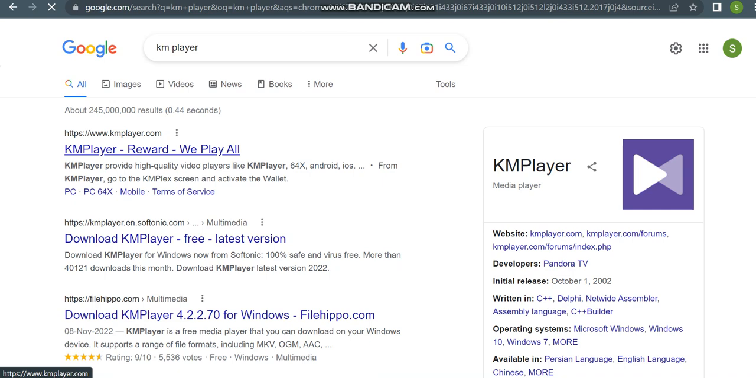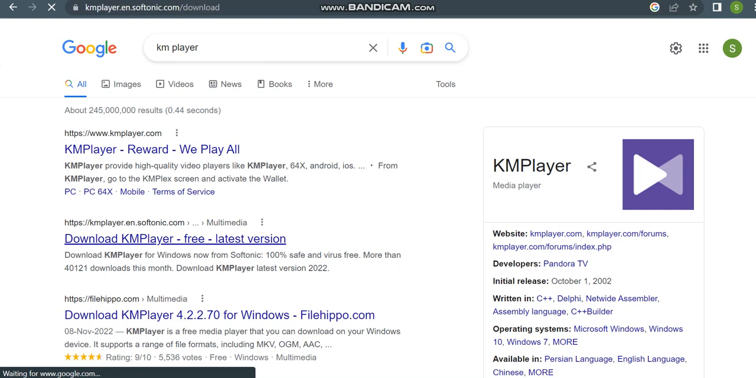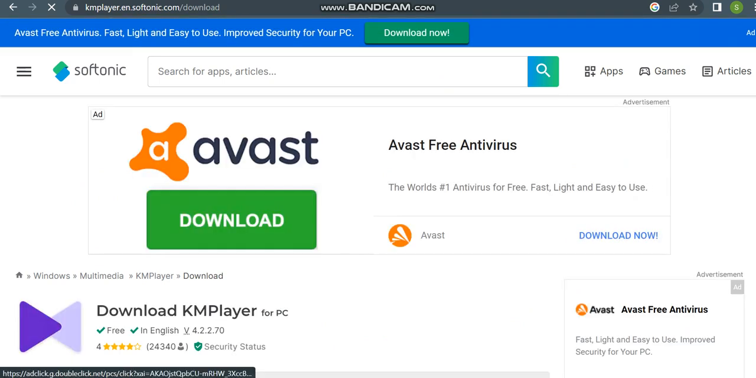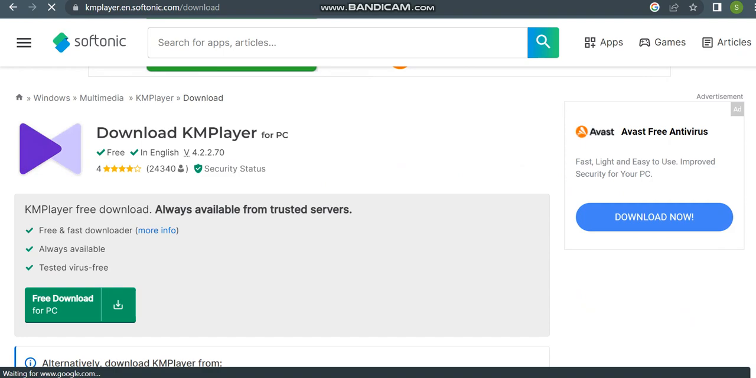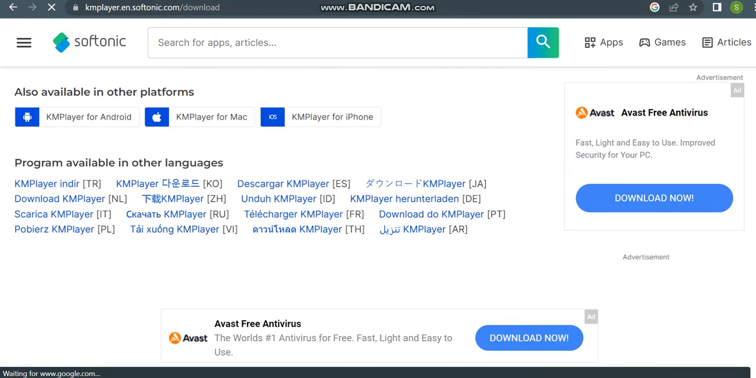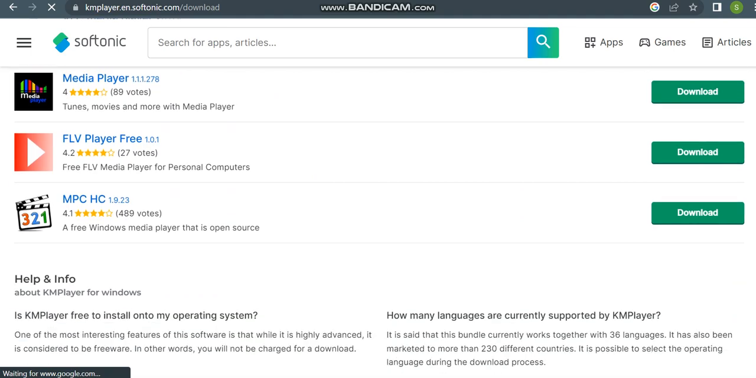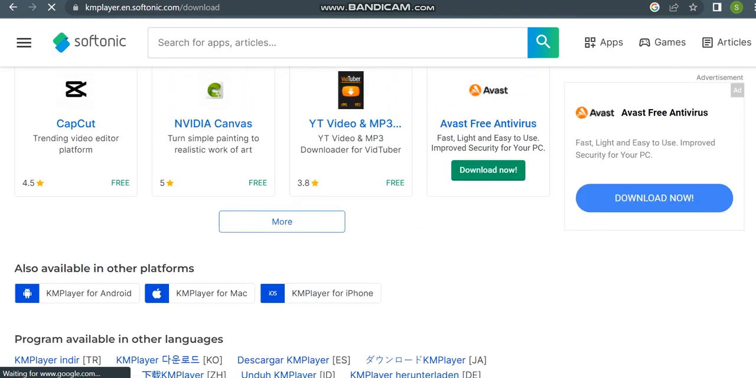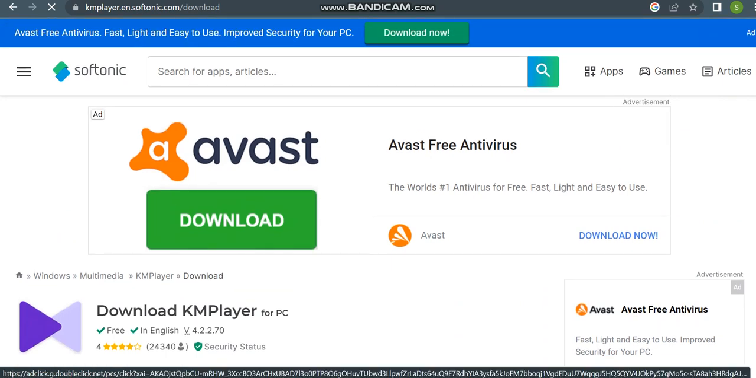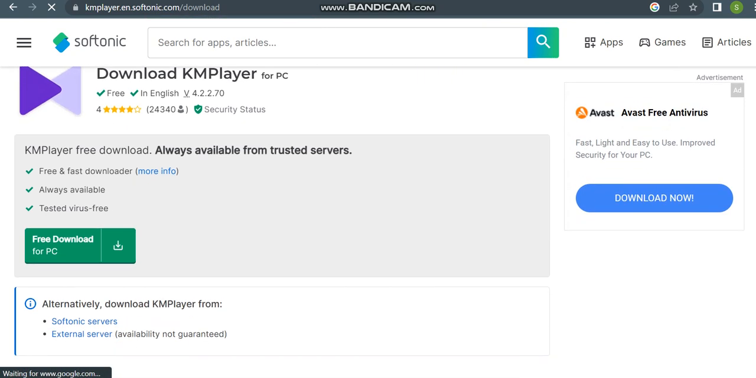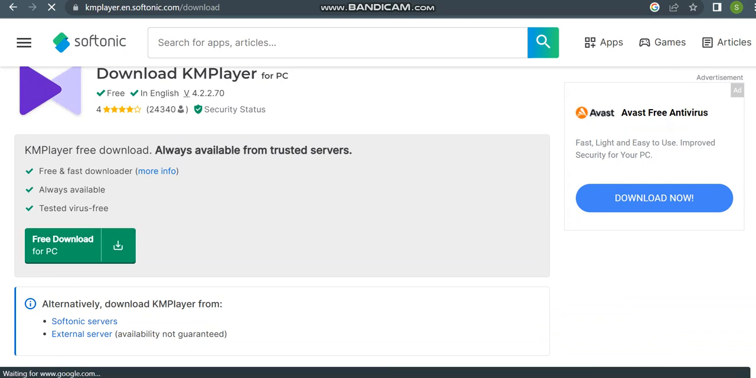KMPlayer, this is also a media player to play videos, audios, and a lot of things. Actually, I click on this. This also moves towards Softonic. Actually, this is the best website ever. I'm not here to advertise any website, but this is really a best website. There's not much to say about the key features of this one, but this is also a best media player. You can download this from here and use this. I don't have much to say about this.